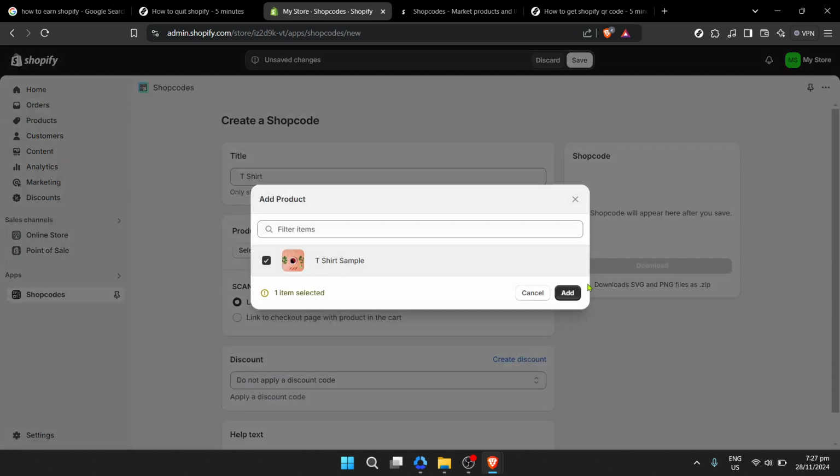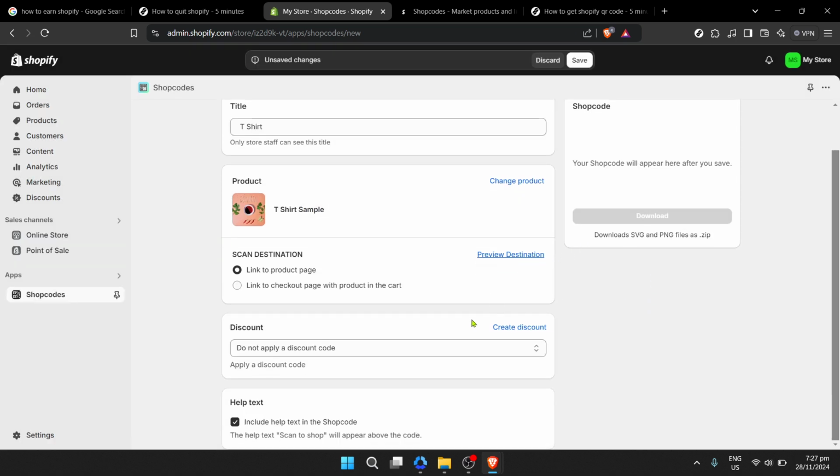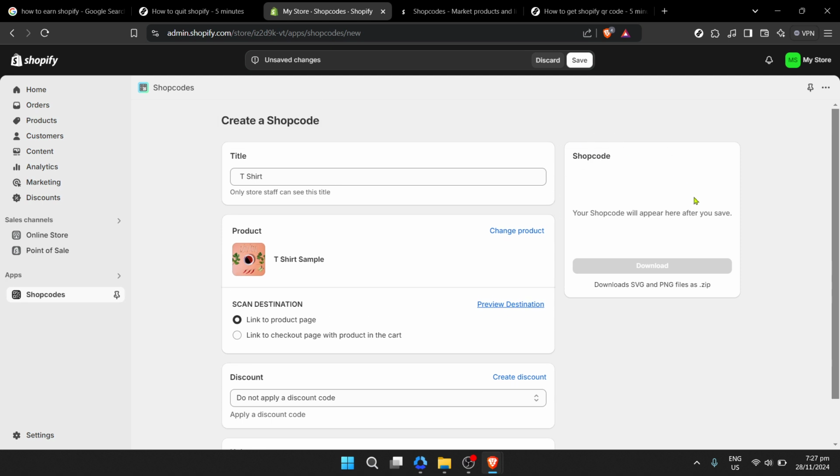After you've entered your highlight text, the next step involves selecting the product you want the QR code to link to. Click on Select Product to open a list of all the products available in your Shopify store. Browse through and pick the one you want the QR code to feature. And there you have it, the step-by-step guide on how to generate a Shopify QR code by using the Shopcode app.